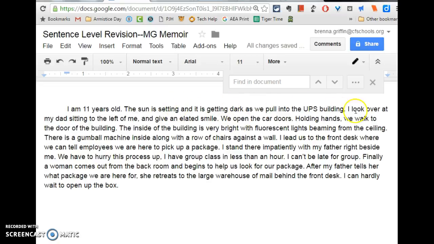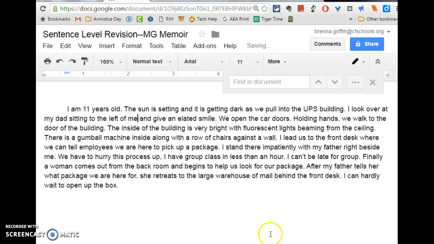The sun is setting and it's getting dark as we pull into the UPS building. I look over at my dad sitting to the left of me and give an elated smile. We don't need a comma here because it's not a compound sentence. Holding hands, we walk to the door of the building. I don't think we need it. I'll get rid of it.